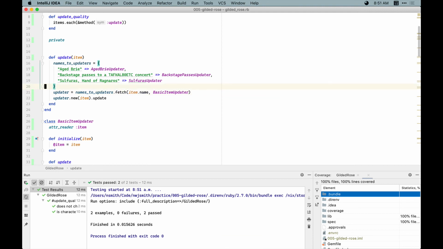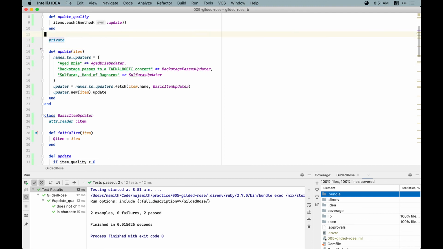And now we're starting to see, like, this looks suspiciously like a factory constructor. And usually what I do in that case is actually move the factory constructor out.